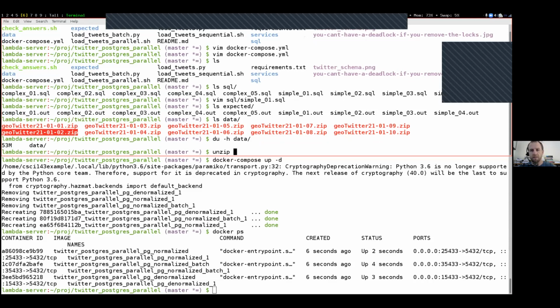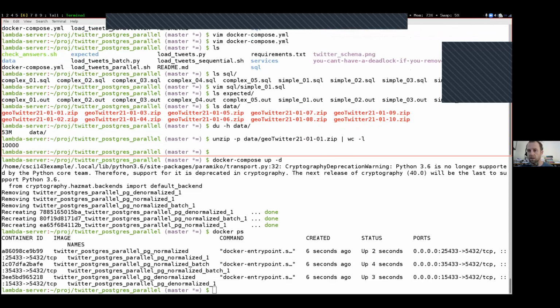If I use my unzip -p command on one of these files, so data geoTwitter 0101.zip, again, what the unzip -p command is going to do is print the contents of the zip file to standard out to the screen. But I'll pipe that to wc -l just so we can count the number of tweets in one of these files. And we can see there's 10,000 tweets in this file. So we're still not working with the full data set of tweets, but we're getting closer.